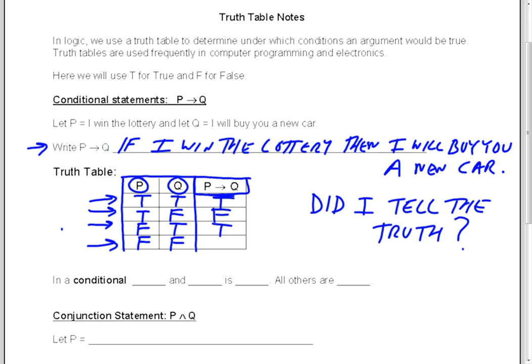I didn't win the lottery. I didn't buy you a new car. Does that really affect whether or not I told the truth? Another true instance. It's just that it didn't happen. I didn't win the lottery, so we don't really know what I would do, so we just leave it as true.